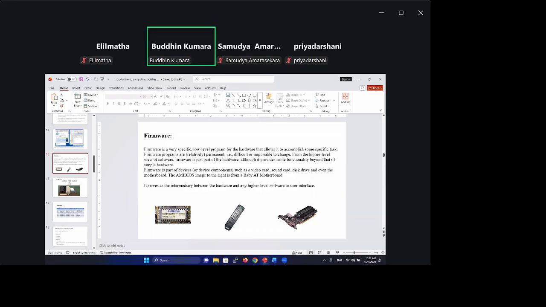That kind of instructions are written in the hardware. We can't modify, we can't change the things. Firmware comes with the hardware.